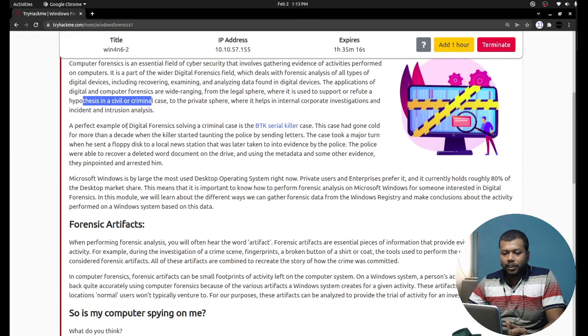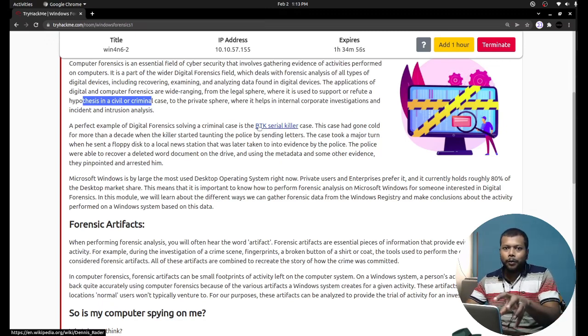A perfect example of digital forensics solving a crime case is the BTK serial killer case. So here is the Wikipedia link. If you search for the BTK serial killer case, you might get to know the significance of digital forensics in that case. It was all about a floppy disk sent by the serial killer, and once they got that floppy disk, they did some forensic analysis on it and found the original killer. That floppy forensics really helped them find the serial killer who was not caught for so many years.